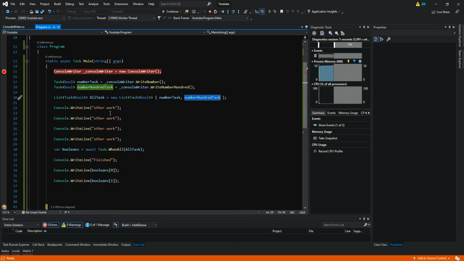In the next tutorial, I will show you another function called WhenAny, so when one task gets finished.